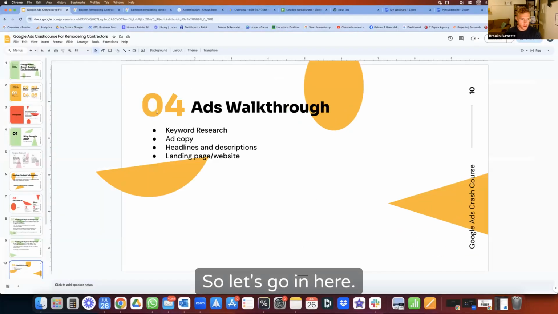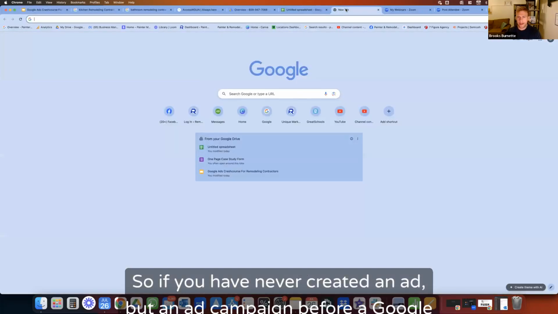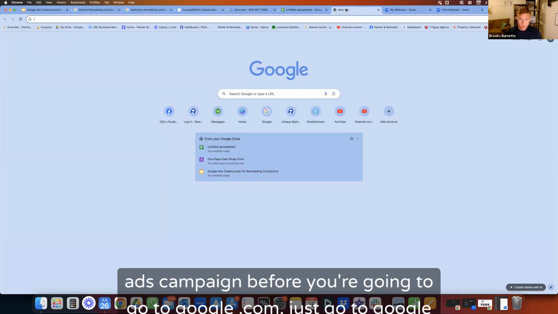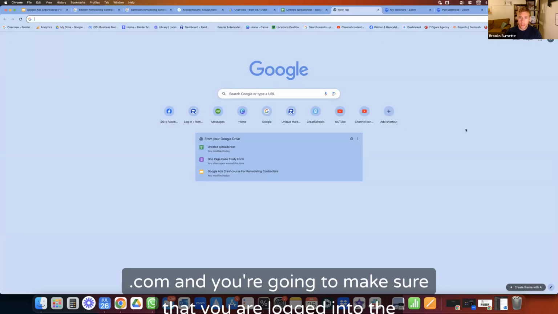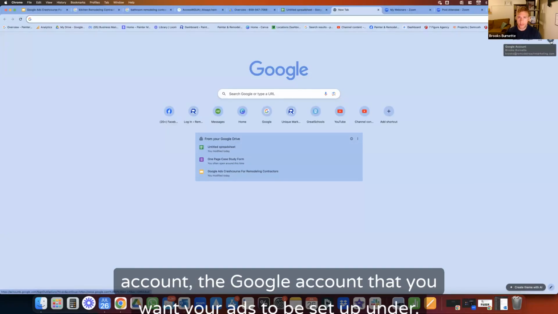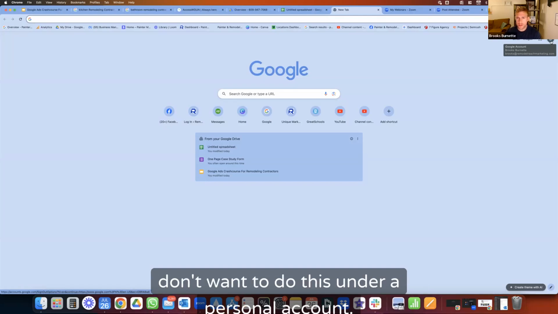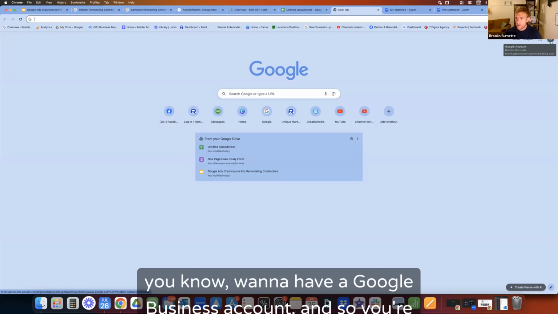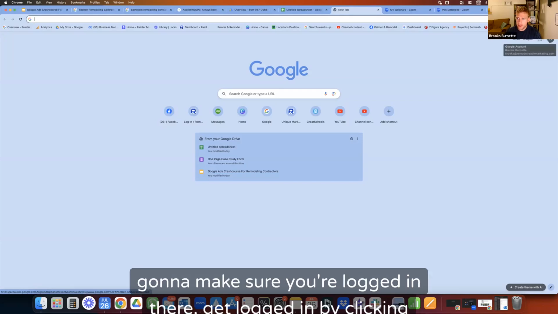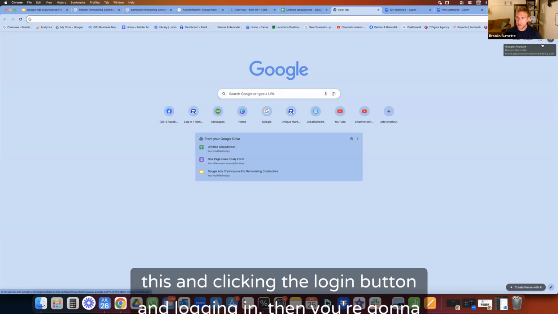So let's go here. I hope you all can still see my screen. If you have never created a Google Ads campaign before, you're going to go to google.com and make sure that you are logged into the Google account that you want your ads to be set up under. If it's a business account, that's preferred. You typically don't want to do this under a personal account. You want to have a Google business account. So make sure you're logged in by clicking the login button.